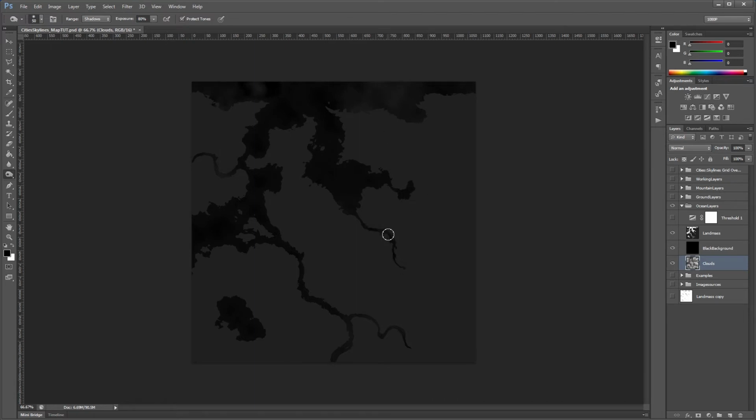Come in maybe to the rivers where we've got some of these issues, and burn out some of that white, and that's going to help a little bit. Maybe some more out here. We'll get a bigger brush going, and we're just going to try and get some of this white out of here a little bit. So that should be a little bit better now.